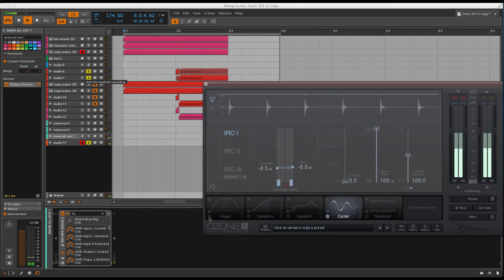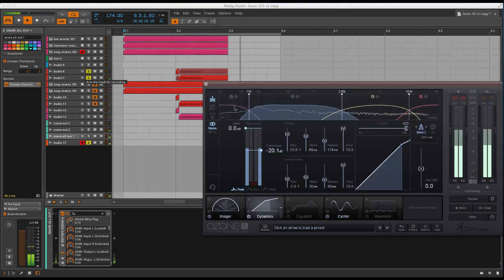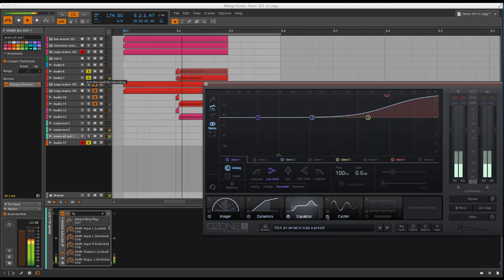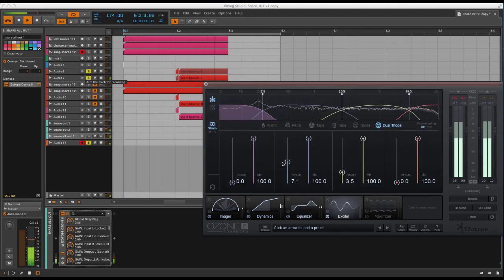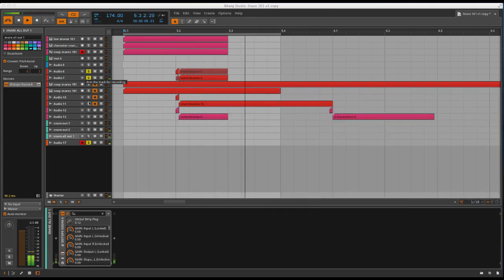So basically I've got an imager here, which is taking out all the stereo up to 2000 Hertz. Dynamics, just adding a bit of compression to this band here, which is the main side of the snare. EQ, brightening things up again, exciter, sort of distorting a little bit of the low, mid, and lower high stuff, and then basically just a maximizer, just to bring it all into line and give it that kind of squashed feel. So yeah, I was reasonably happy with this snare.